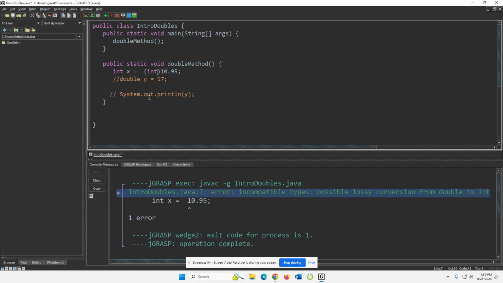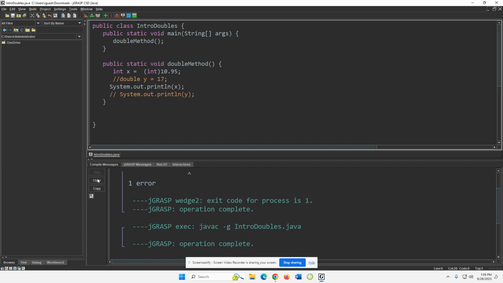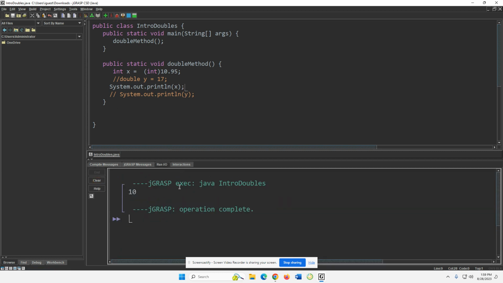And so what that will do, let's just go ahead and print it out. Let's just do system dot out dot println. Let's print out x. Let's go ahead and compile it. And let's go ahead and run it. So what this did is it basically forced the number 10.95 to be an int before storing the final value.